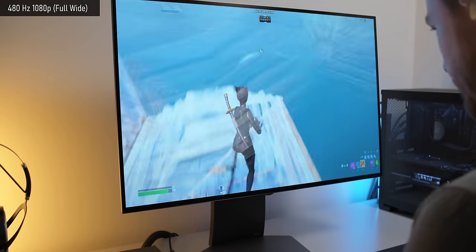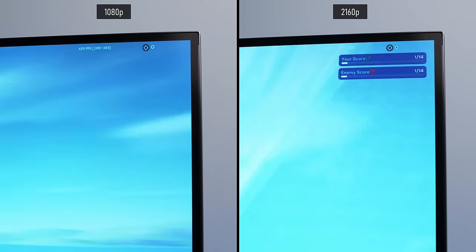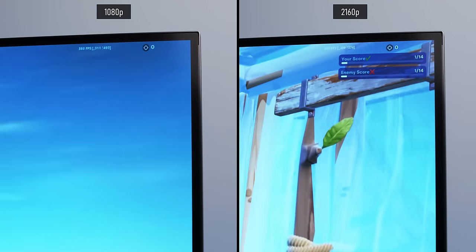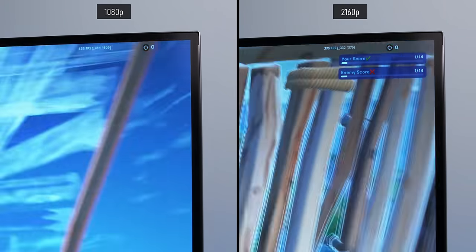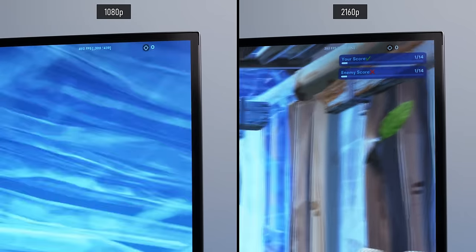But it's a pretty fast-paced game, so 480Hz is a huge benefit. And at 1080p, the frame rate is also a lot higher, as Fortnite usually is GPU limited. And that also helps a lot with the experience. I definitely prefer the 480Hz mode here.